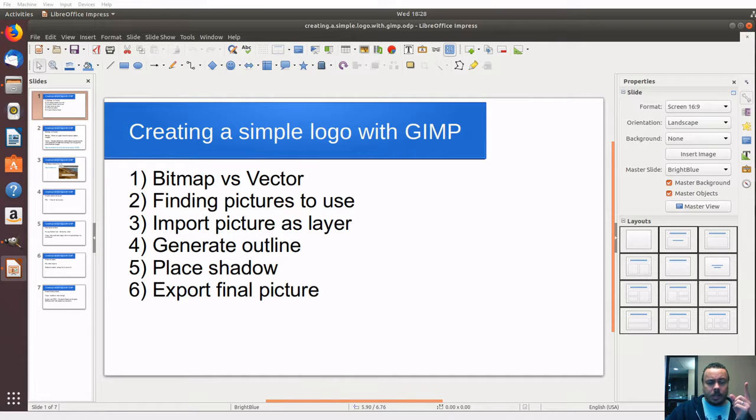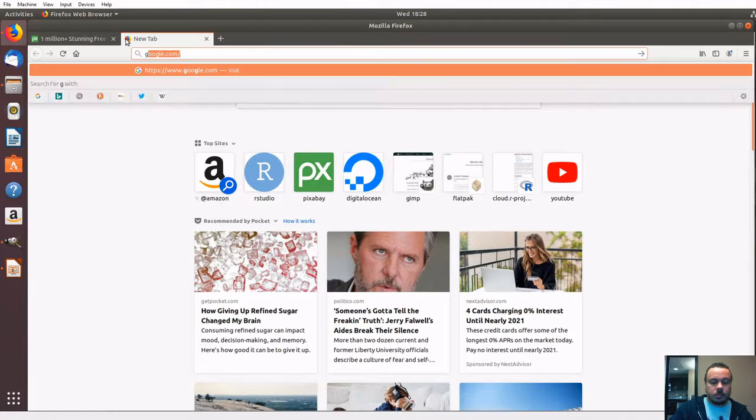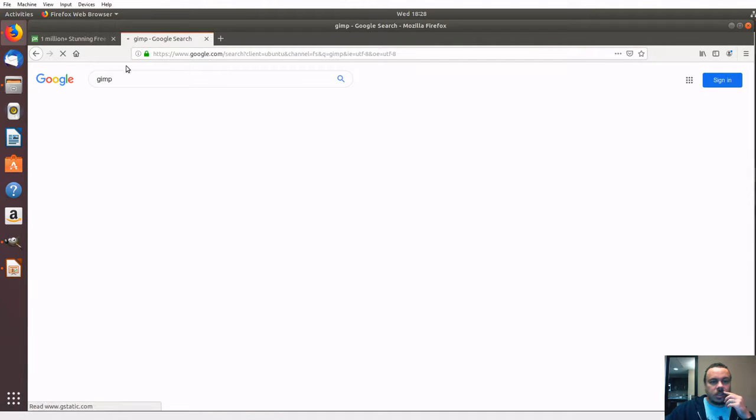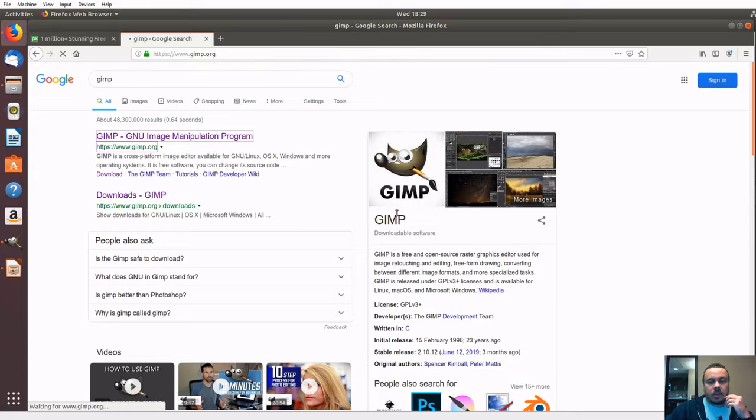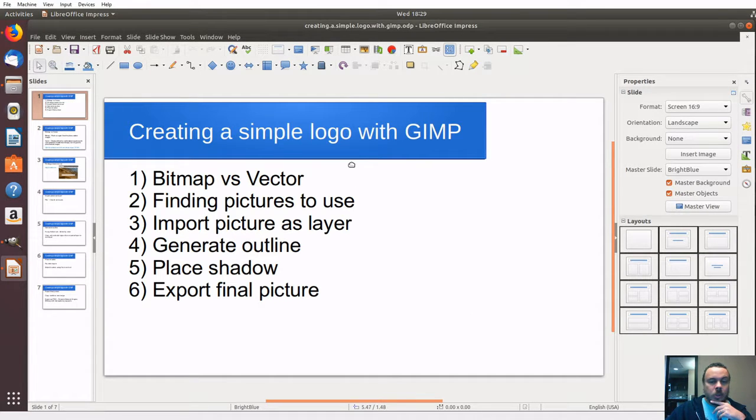What is GIMP? GIMP is the new image manipulation program. It's basically a free image editor. Right? It's a free raster image editor, or bitmap image editor, that is available on multiple platforms. So that's what we're doing. We have it right here, in the corner, and that's what we're going to be using to create our simple logo.